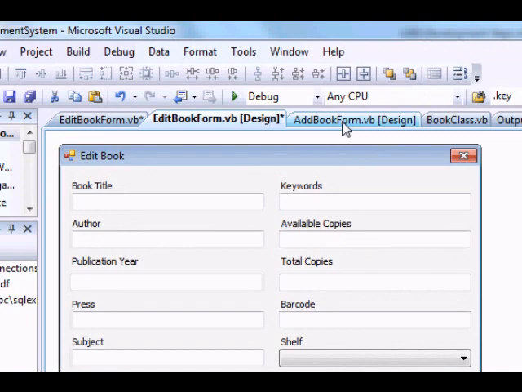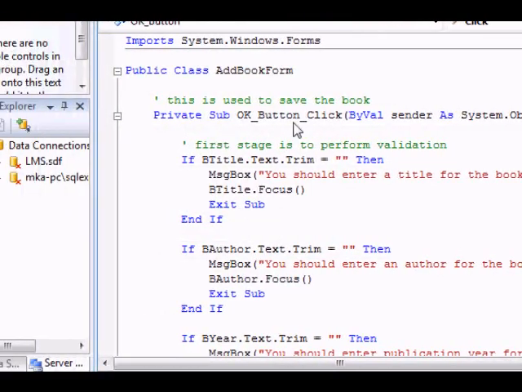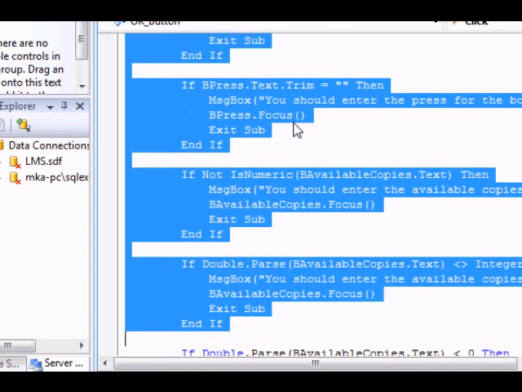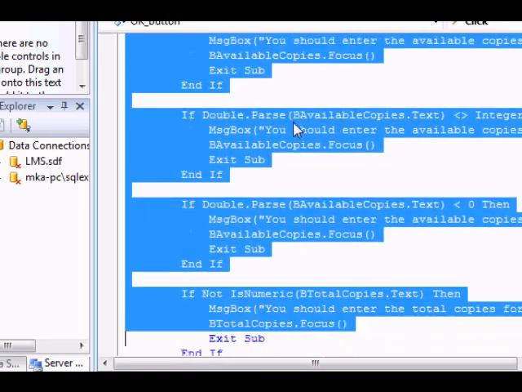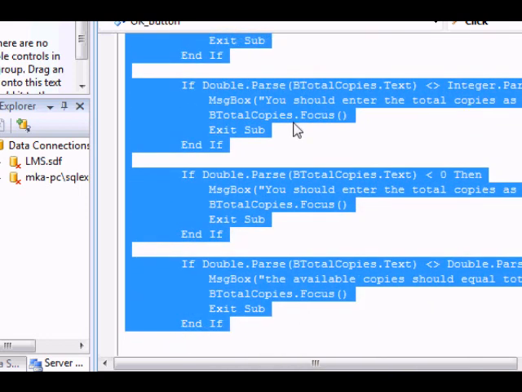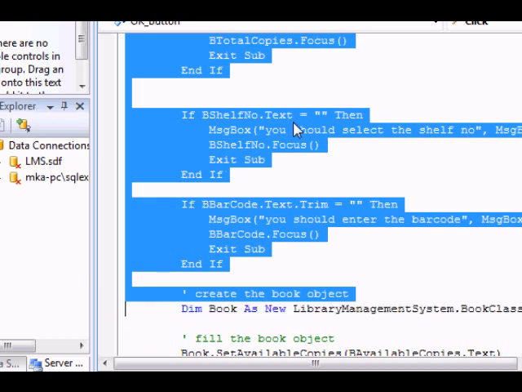So let me get to this one, and now I am going to copy this code. The reason is this is the validation part, so I don't want to repeat this code. Now come to think of it, maybe I should put this code in a function, let's say, and call it whenever I want to do some validation, regardless. So, create book object.